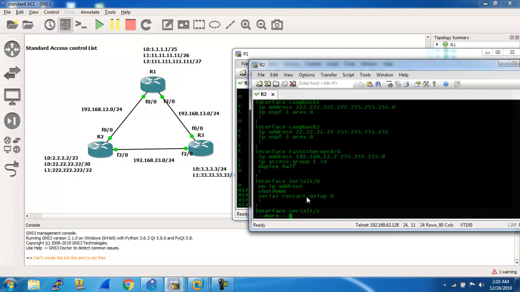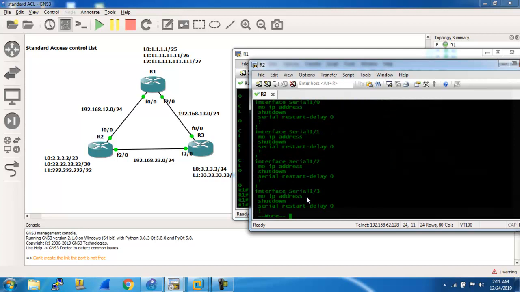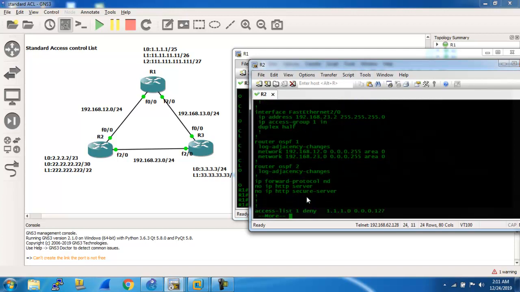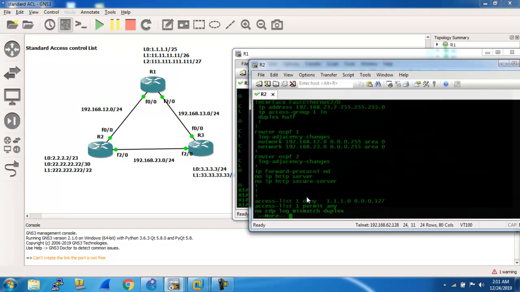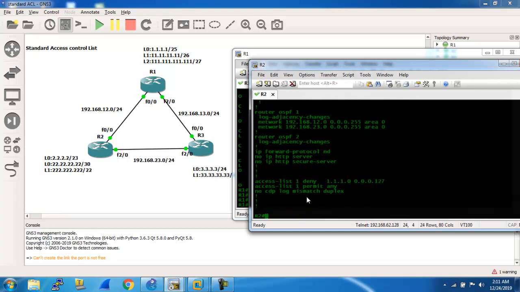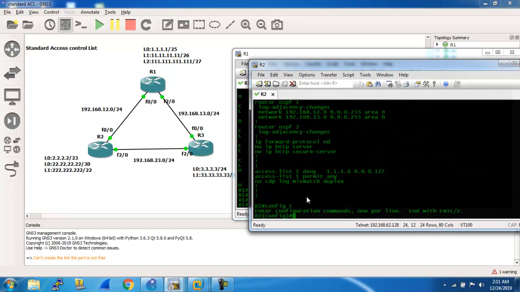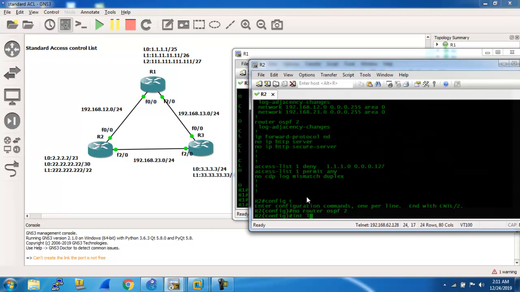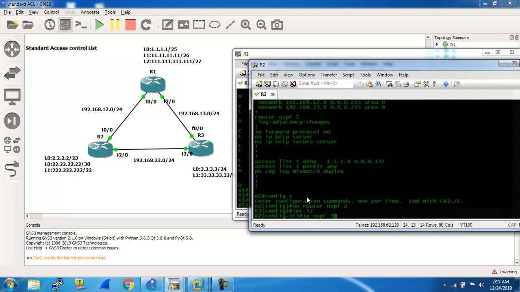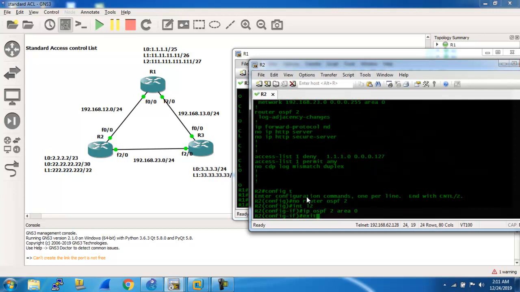So these are the silly mistakes that happen. Router OSPF 2. No, we are not using router OSPF 2 right now. No router OSPF 2. Interface loopback 2, ip ospf 1 area 0.